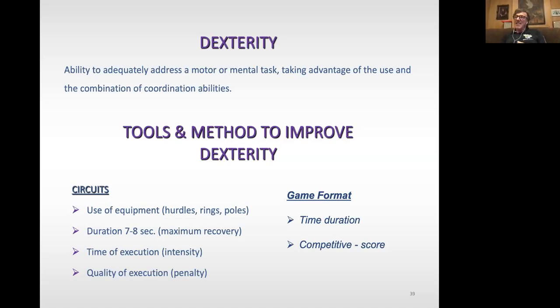So this dexterity is a quality that a soccer player must have, which encompasses a motor or a mental task that takes advantage of the combination of the abilities. Okay.